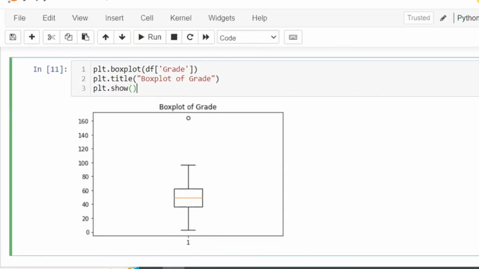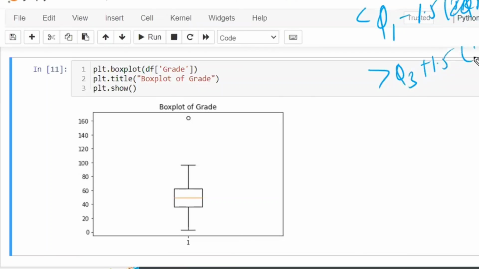And in my case, if outliers are available, how am I going to check which data point is an outlier? I am going to apply Q1 minus 1.5 into IQR, and any value less than this, or any value greater than Q3 plus 1.5 into IQR, is an outlier. And how to get those records? You don't need to write the formulas, and you don't need to calculate manually.